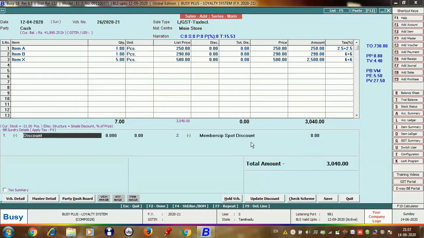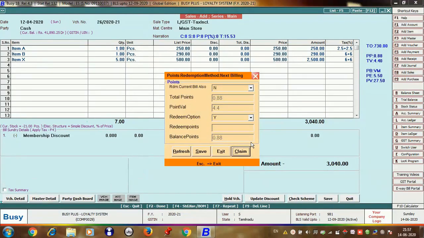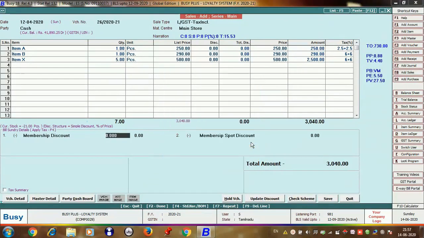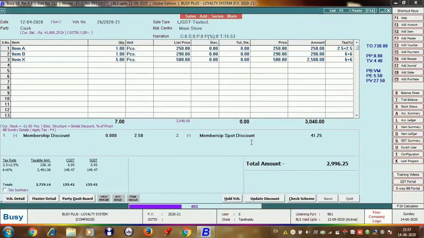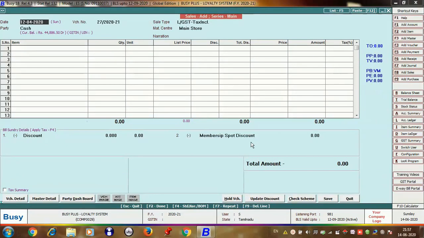If you want to redeem the point, so membership discount, automatically the redemption screen will appear. You can claim 0.5. See, that means 2.5 rupees only. You can claim it as a discount in this case. Finished. So this is the procedure for making that billing.